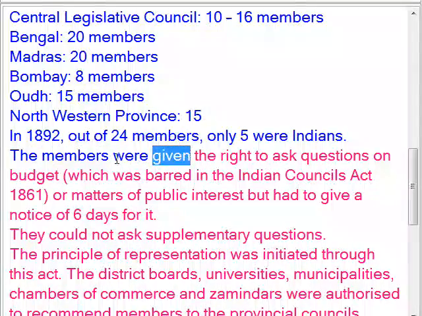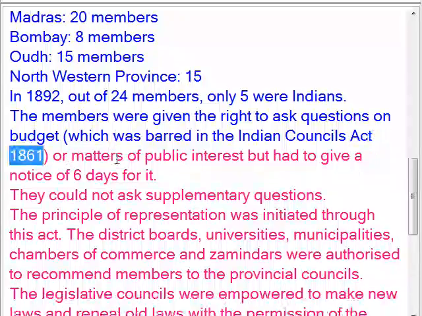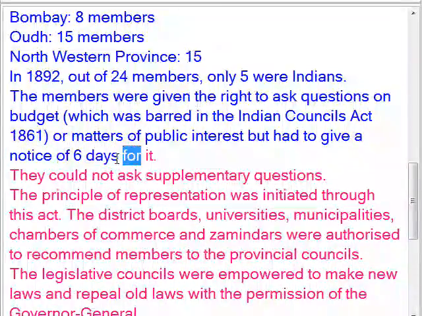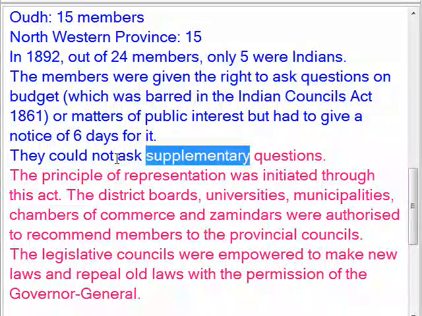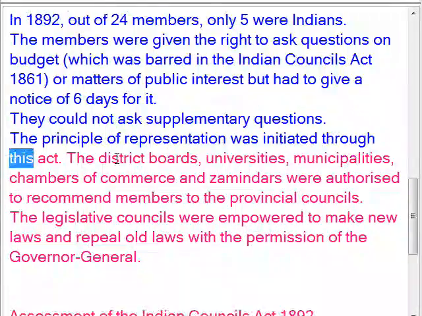The members were given the right to ask questions on the budget, which was barred in the Indian Councils Act 1861, and on matters of public interest, but had to give a notice of 6 days for it. They could not ask supplementary questions. The principle of representation was initiated through this act.